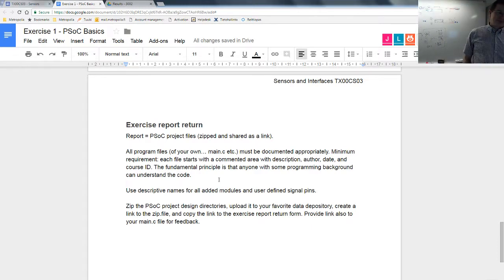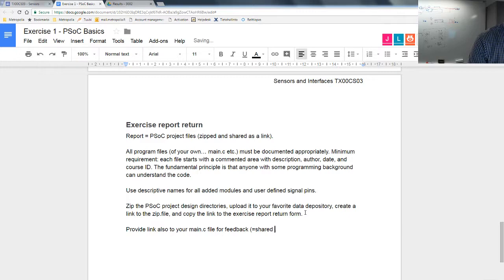Okay. And zip it, upload it, create a link, and so on. Provide a link also to the main.c file for feedback. Okay, maybe I should actually highlight that one. Shared as anyone can comment, with those parameters. And that's very important.